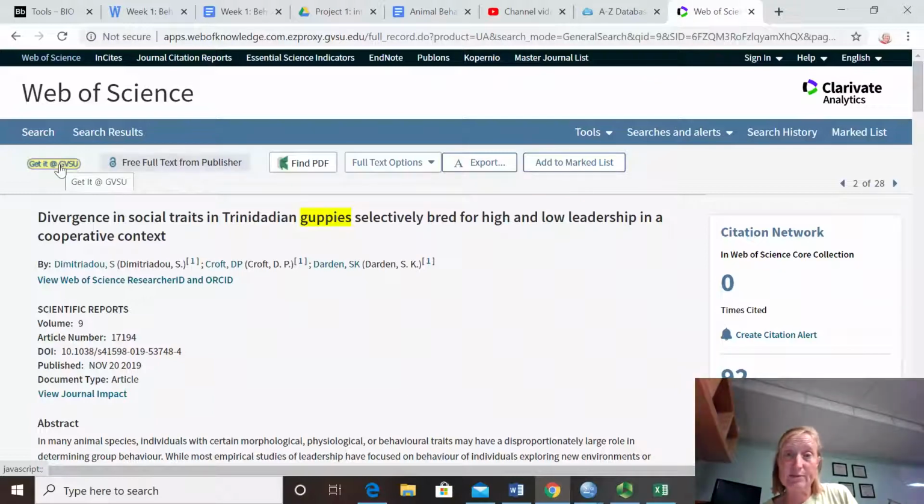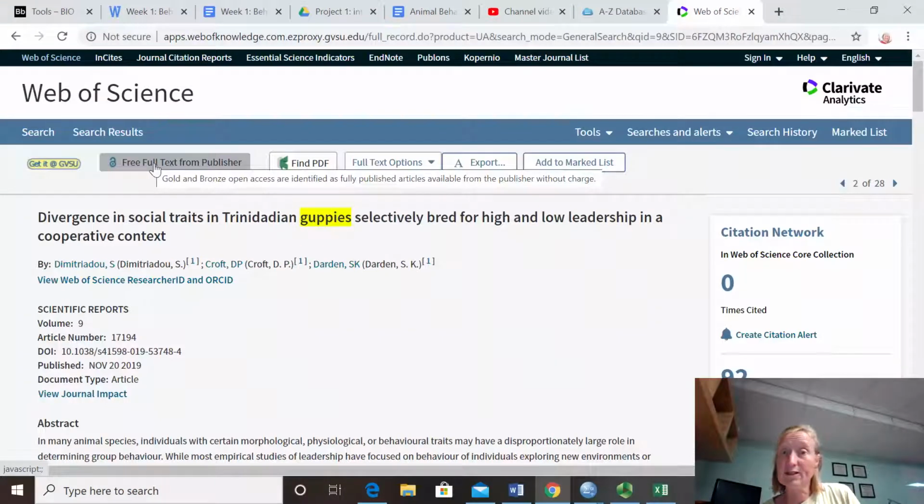Or I could get it at GVSU. Occasionally when you click on get it at GVSU, it will say, I'm sorry, it's not immediately available. You can sign up to get it via an email. Go ahead and do that. It usually only takes a day or two to get an email with your full text for an article. I know it always says something like, expect to wait up to 2 weeks. It's never 2 weeks in my experience. So I can easily access the free full text. Great. That's going to be nice for me.